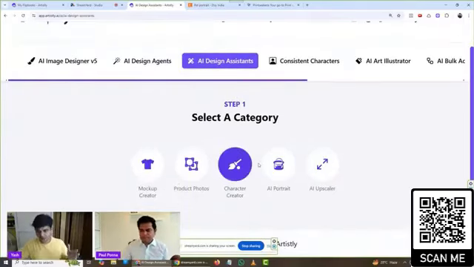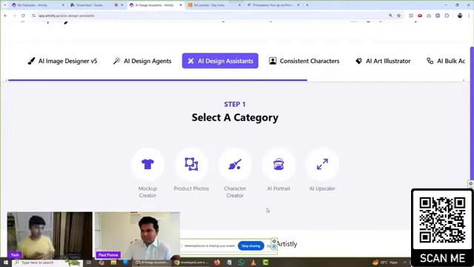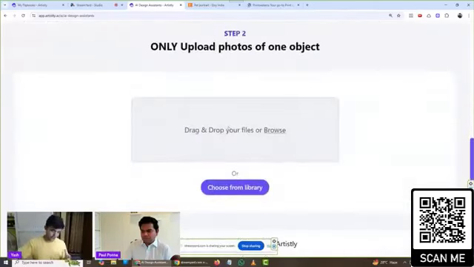All right, so your character creator and portrait is that. Now there are a few things as well. This is a massive update specifically for those of you who are into e-commerce, sell your own products, or do it for your clients and all that. Now this product photo is a game changer, right?